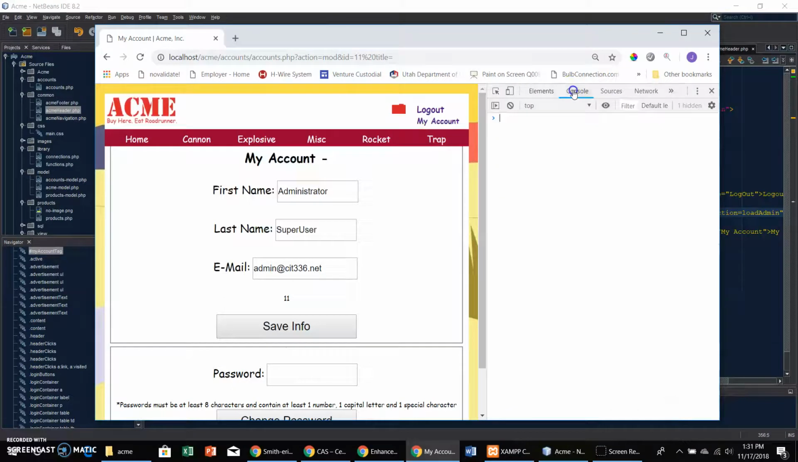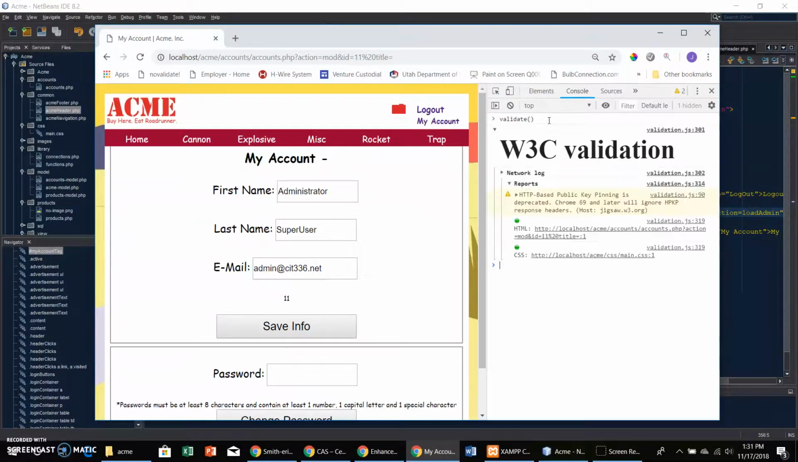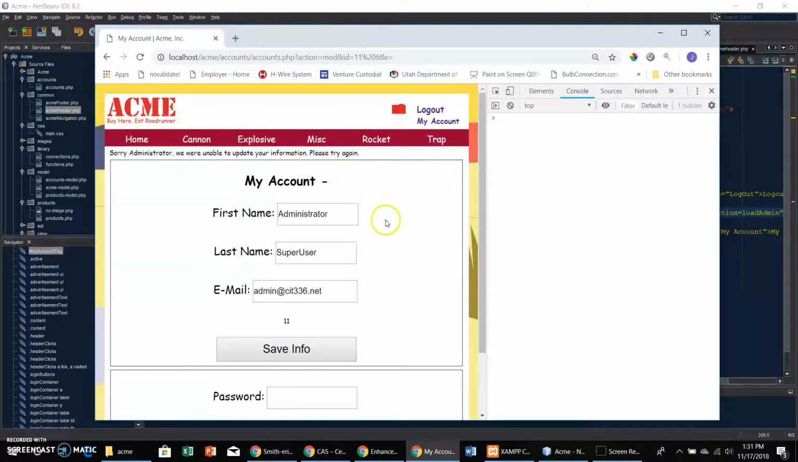So user information, if I change profile, let's just validate this here. So HTML and CSS are good. If we save info, it's going to tell us that we're unable to update the information, and it keeps the text in there. So let's just change this back to user.